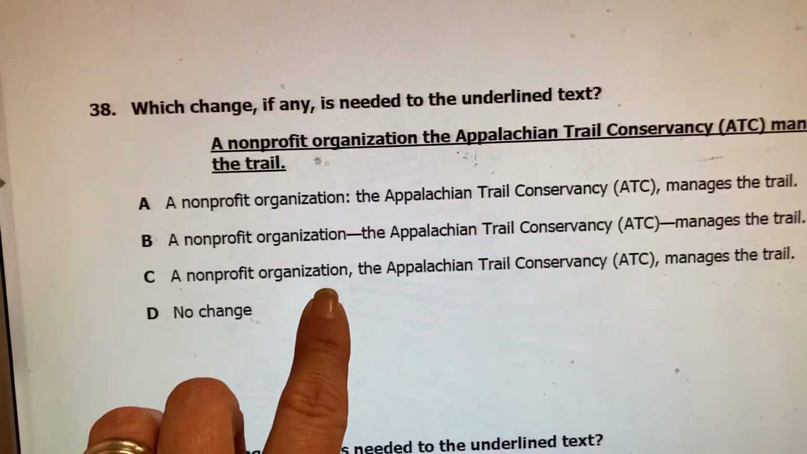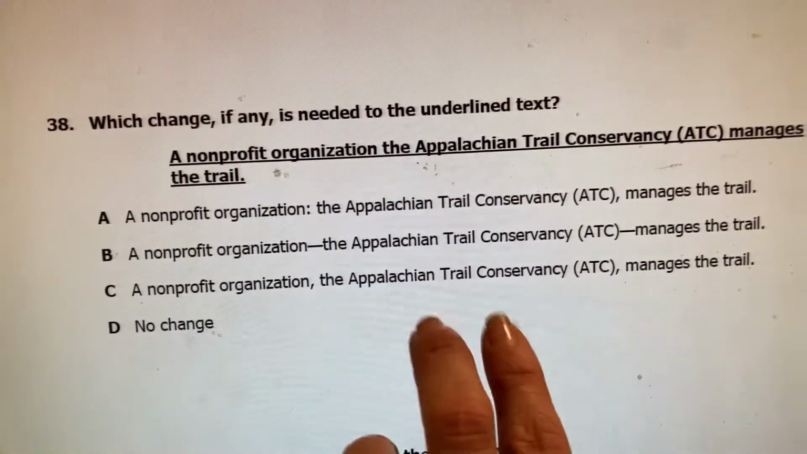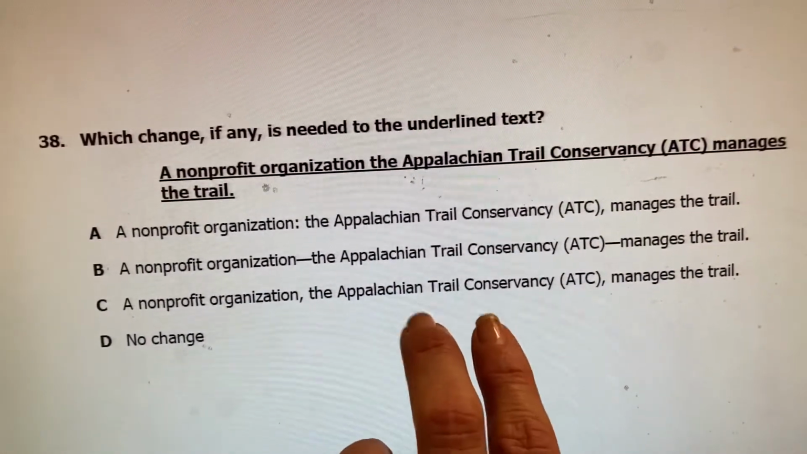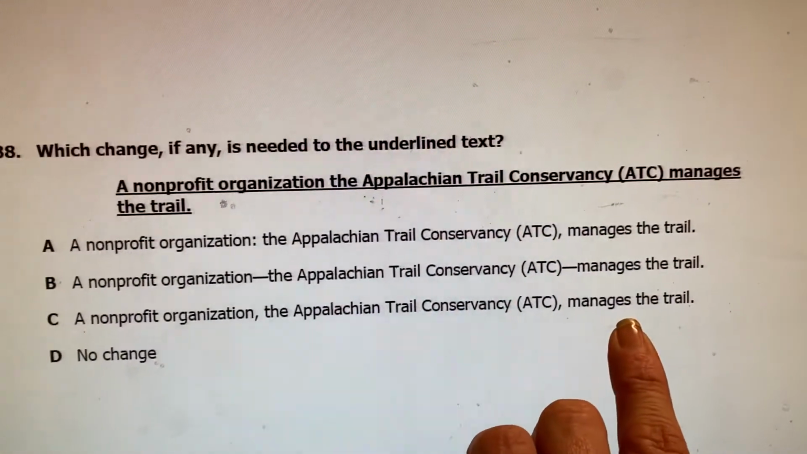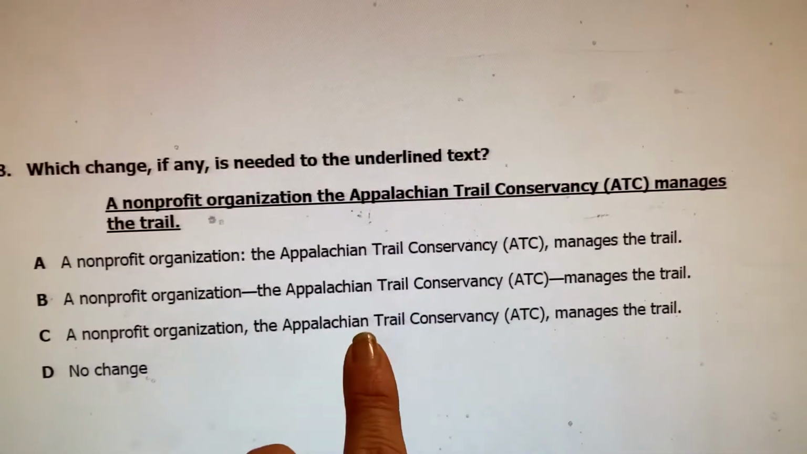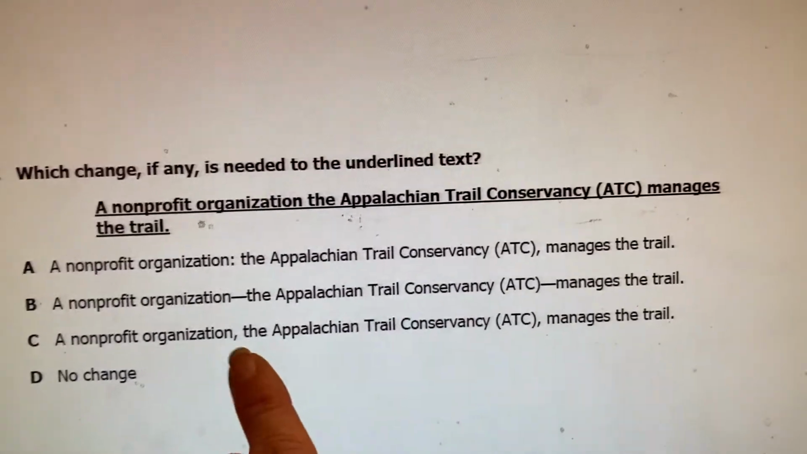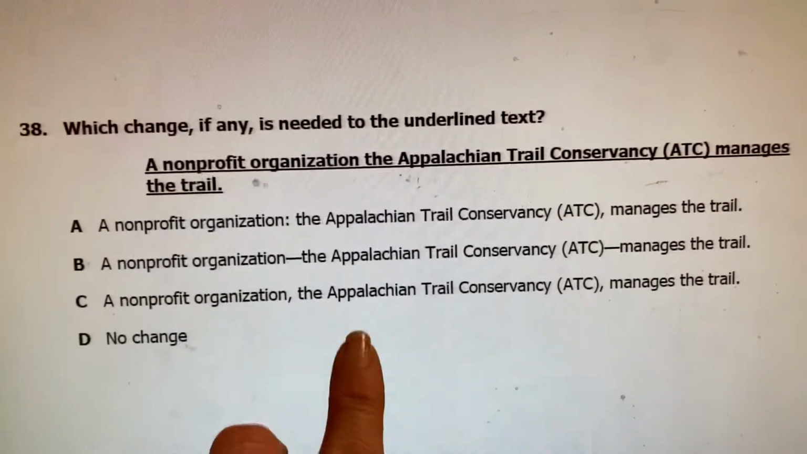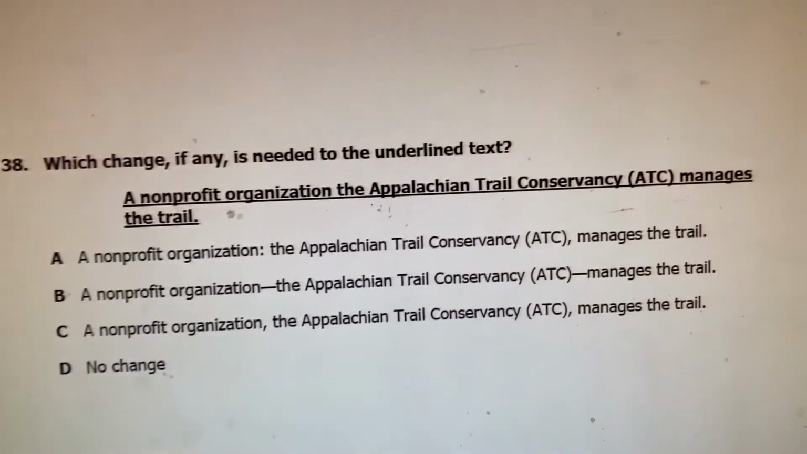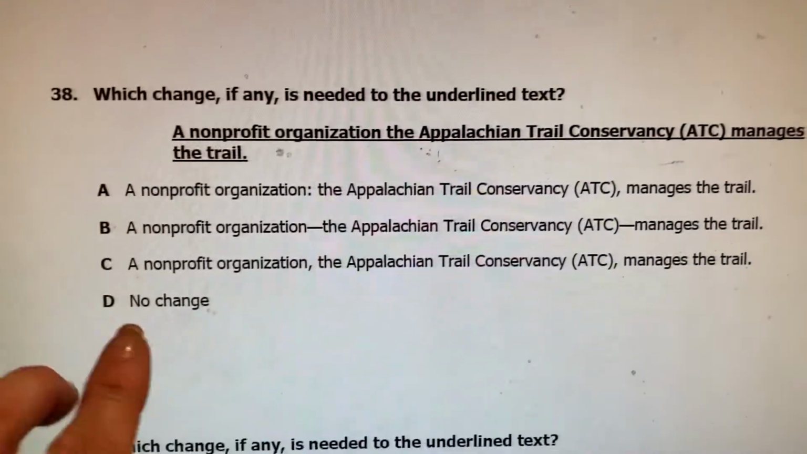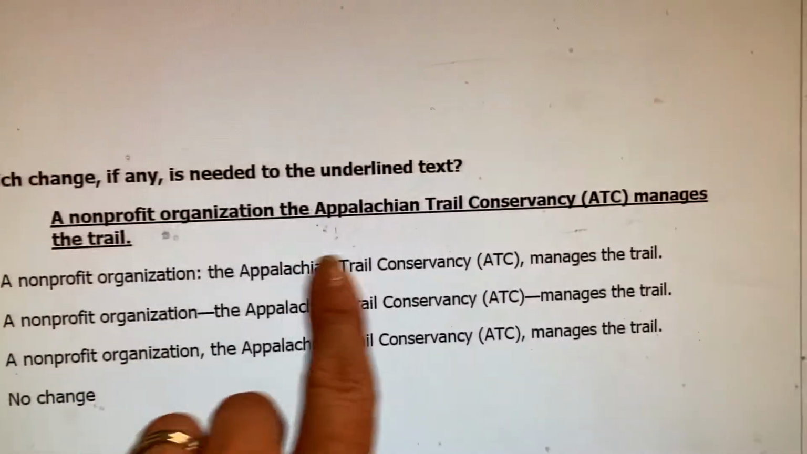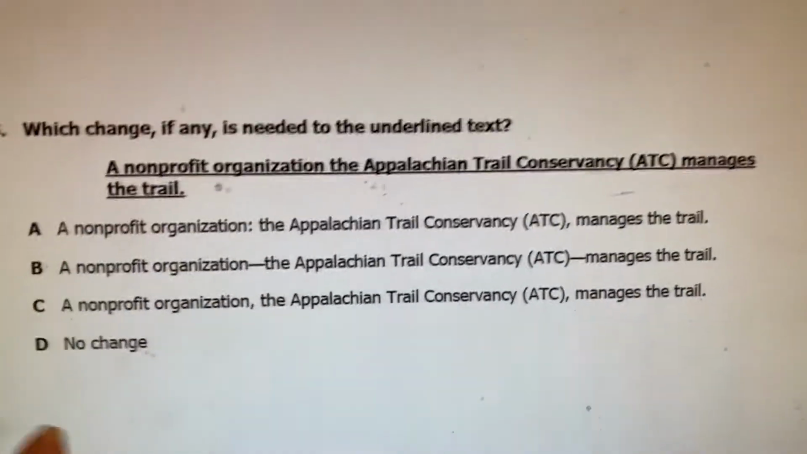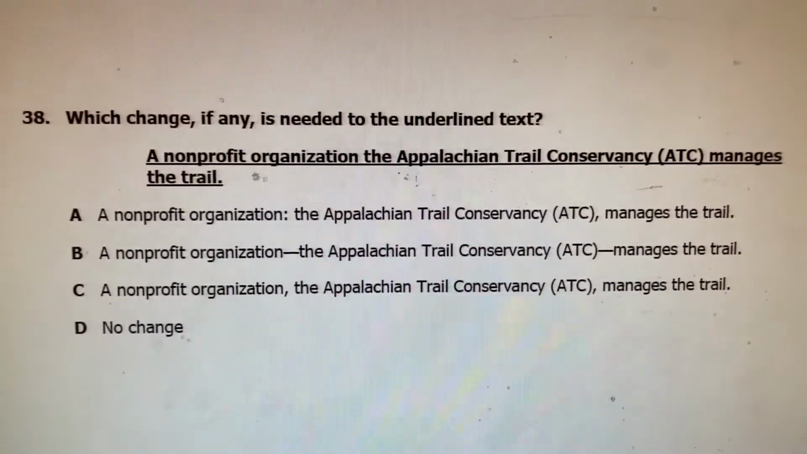A nonprofit organization, then they tell me what the name of that organization is, and then they tell me what they do. So it looks like there might be an appositive there, which there is, noting the commas, because I could actually take that out of the sentence and it would still be correct and make sense. Or if there's no change. Well, I know something needs to happen here because it's a run-on sentence. So no change is not an option.